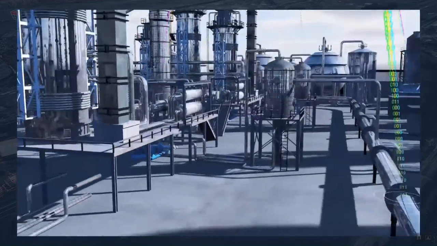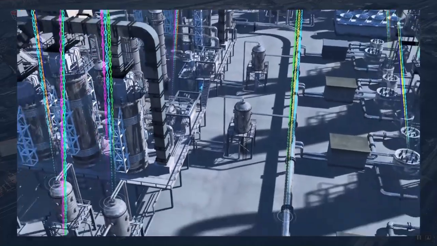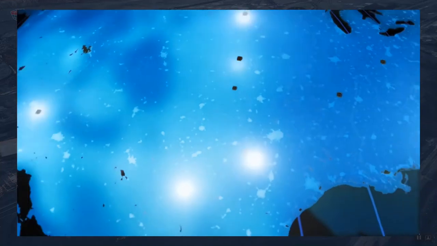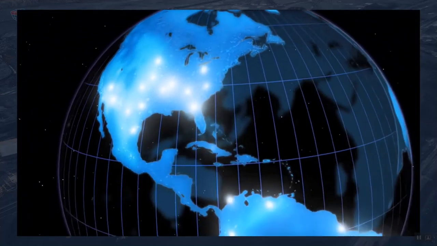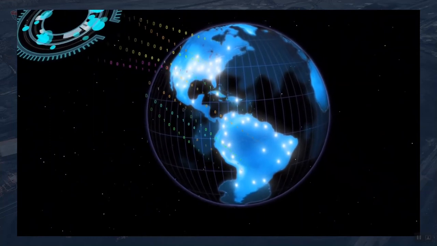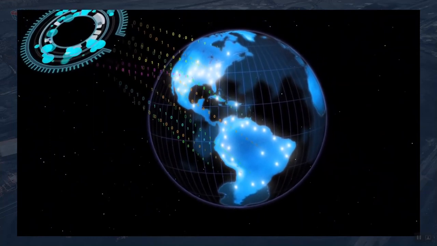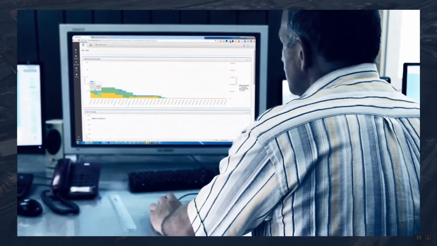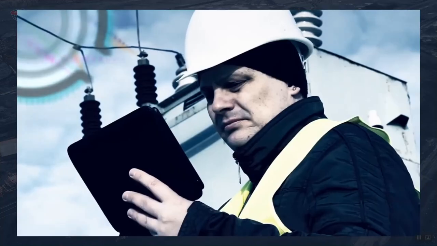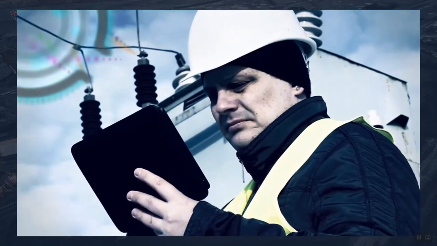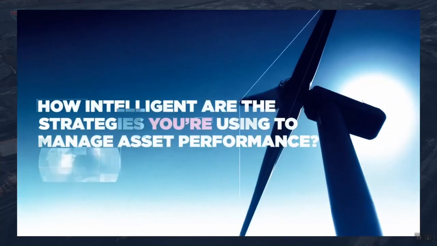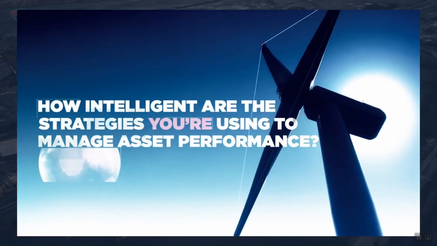Imagine if you could take that asset strategy, apply it, and automate it for 20,000, 200,000, even 2 million assets across an enterprise. Think what sort of impact that could have financially and in terms of the company's overall risk profile. Unlike paper-based strategies, truly intelligent asset strategies constantly monitor and analyze asset condition data, enabling management by exception, and create and automate actions and strategies to improve performance and mitigate risk. How intelligent are the strategies you're using to manage asset performance?